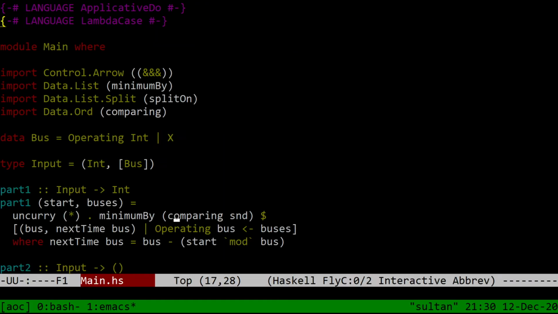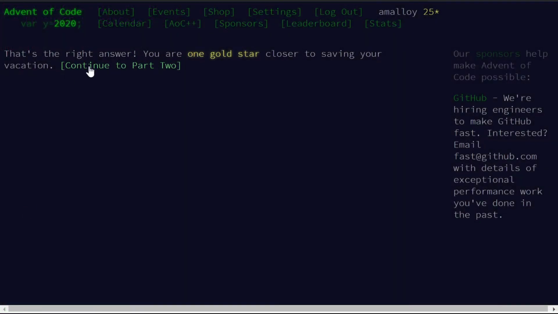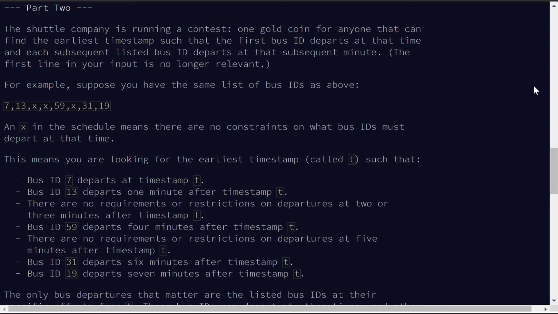Let's see what part 2 is all about. The shuttle company is running a contest. 1 gold coin for anyone that can find the earliest timestamp such that the first bus ID departs at that time and each subsequent bus ID departs at that subsequent minute. What the fuck? I can't parse this sentence at all.